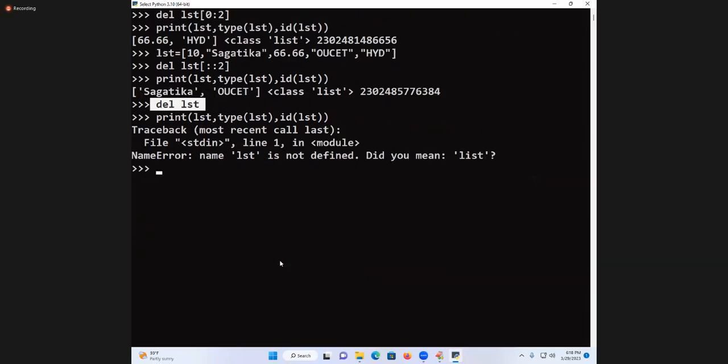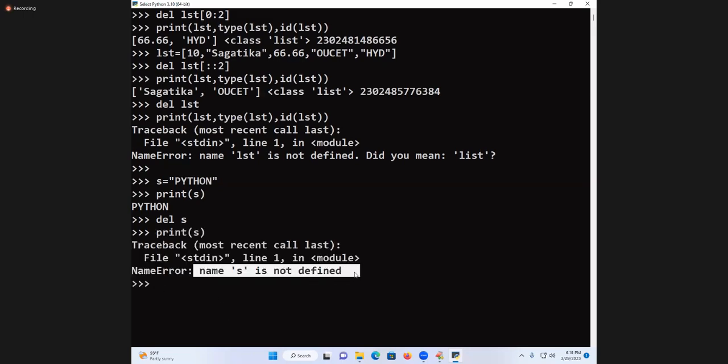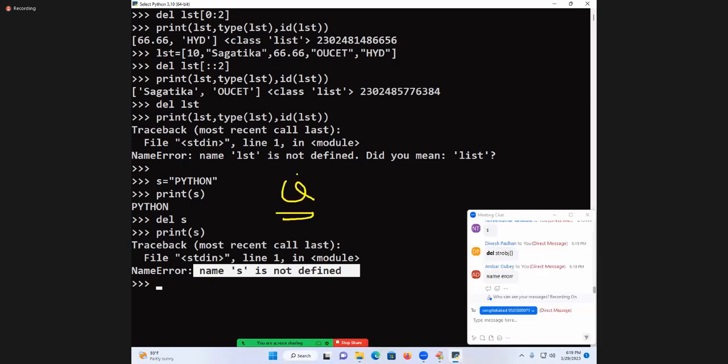Did you follow? Suppose S is equal to Python. Print of S. Yes, Python is printed. Del of S, you say. It is removed. Print of S, you say. What is that? S is not there. So it is a very frequently asked question from an interview point of view. How do you remove the object in Python? The del operator we use. Are you following me?